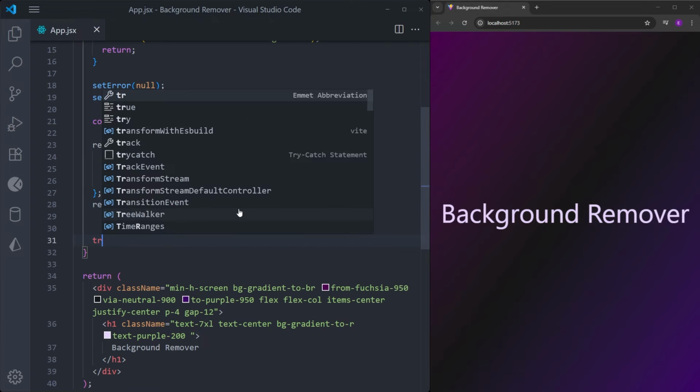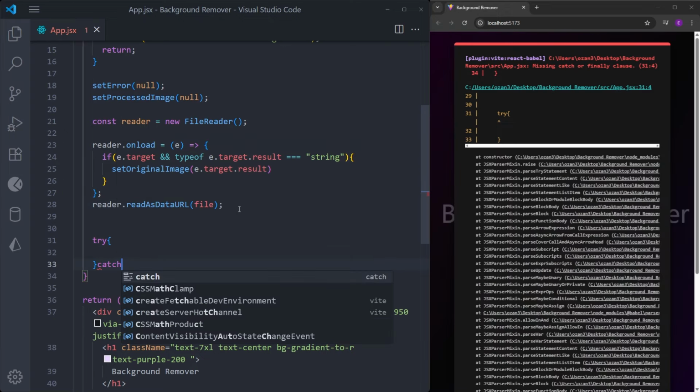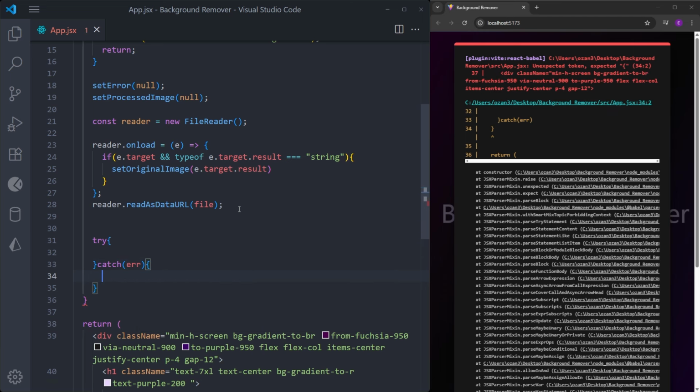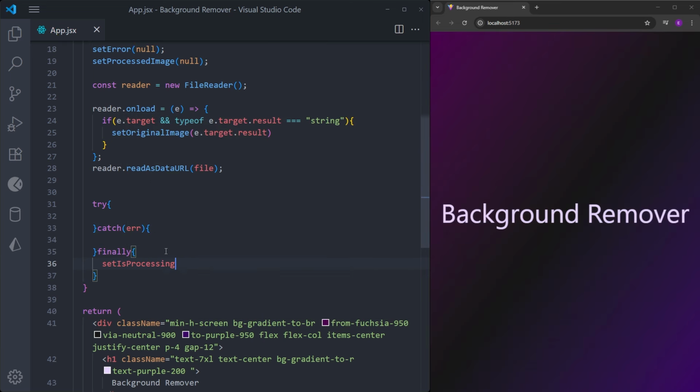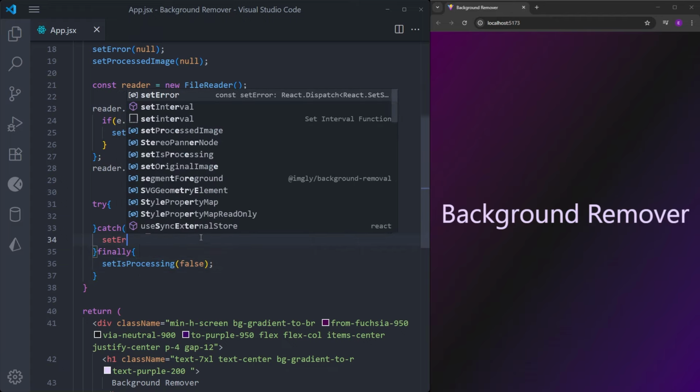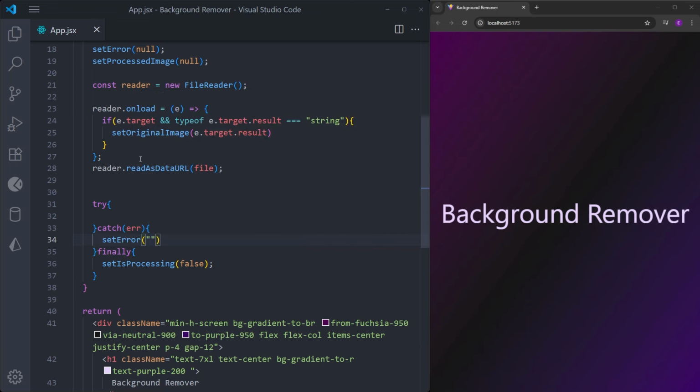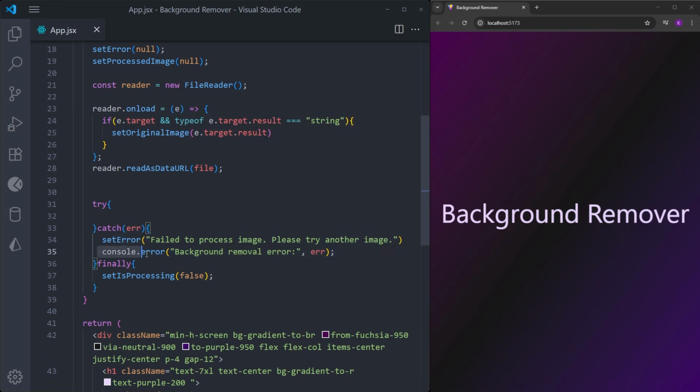Next, we are going to have this try and catch block. We are going to catch errors inside, and inside the finally block, we are going to set is processing to false, because that means the processing is over. Inside the error section, we're going to set an error. If the process fails, then we're going to display this text, and we're also going to show a console error that says background removal error, and we're going to display the error.